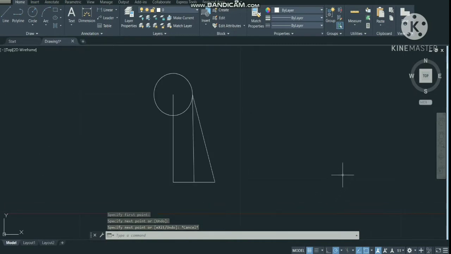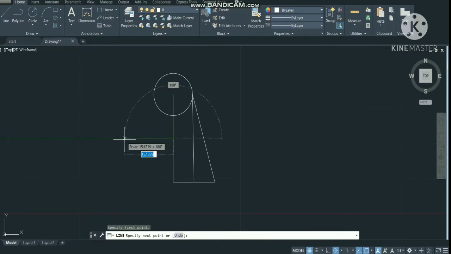Then our next, we need to create a straight line here. So we need to start here at the midpoint of this straight line, and the measurement of 13 again, with a degree of 100.